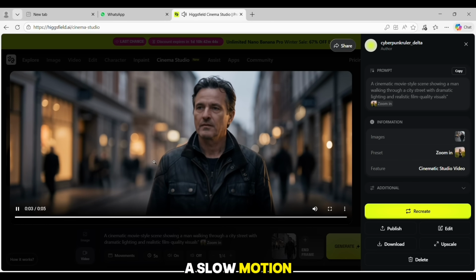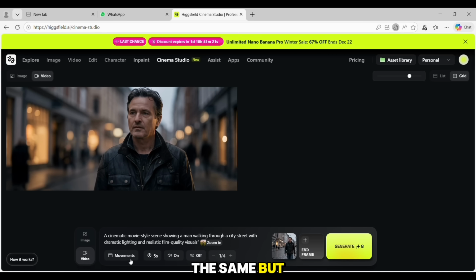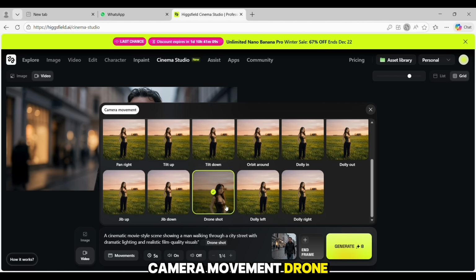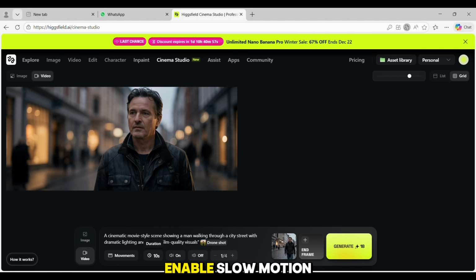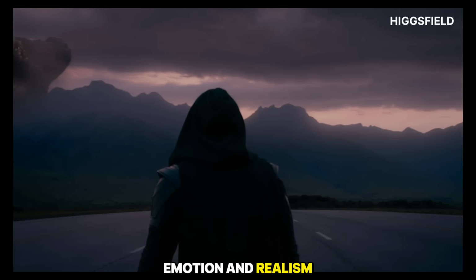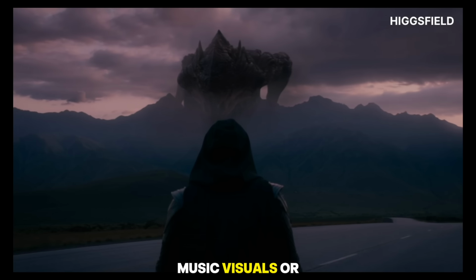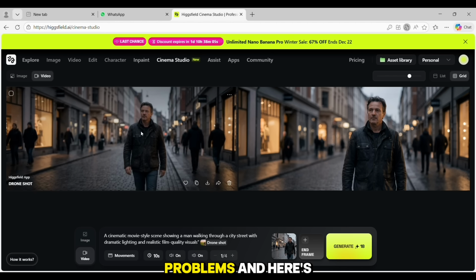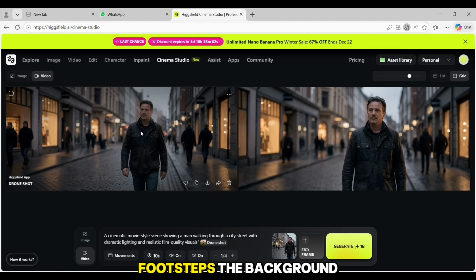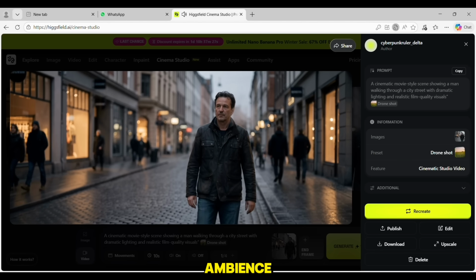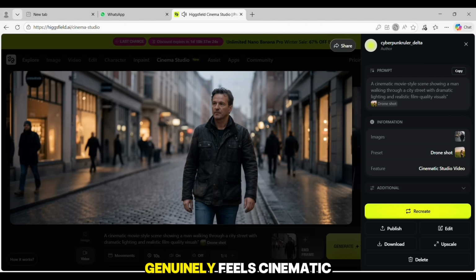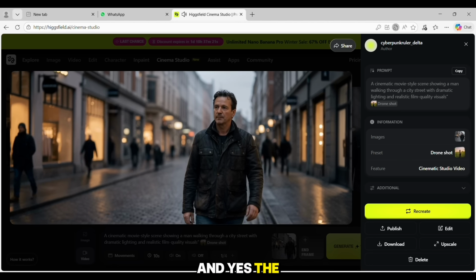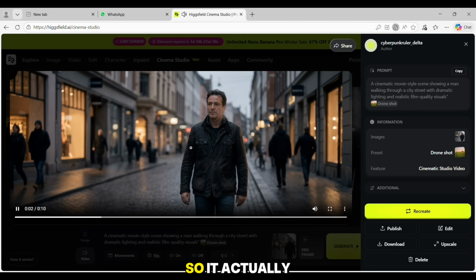Now let's create a slow motion version. I'll keep everything the same, but change a few things. Camera movement, drone shot, duration, 10 seconds. Enable slow motion. Click Generate. Slow motion adds emotion and realism, perfect for cinematic storytelling, music visuals, or dramatic scenes. Higgsfield handles everything automatically. No frame interpolation issues, no motion blur problems. And here's the result. Look at the footsteps, the background movement, the wind, the ambiance, the life in the frame. It genuinely feels cinematic. And yes, the smoke coming out of the mouth looks like winter, so it actually works.